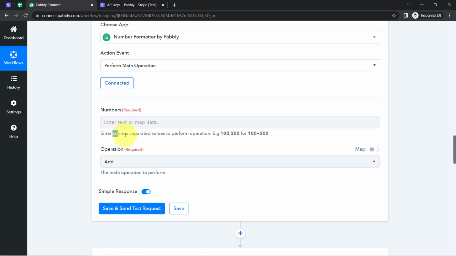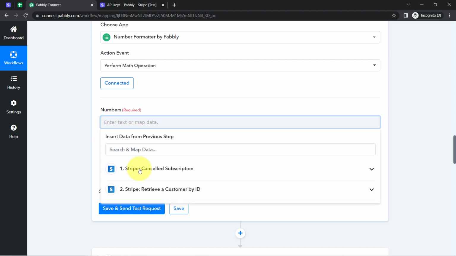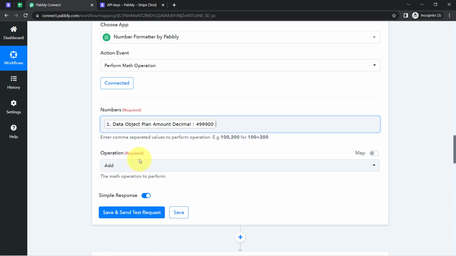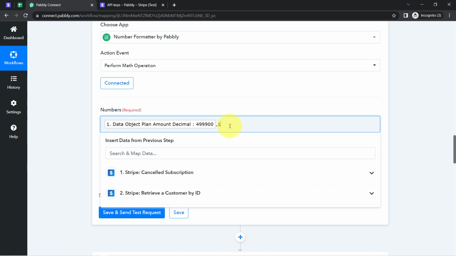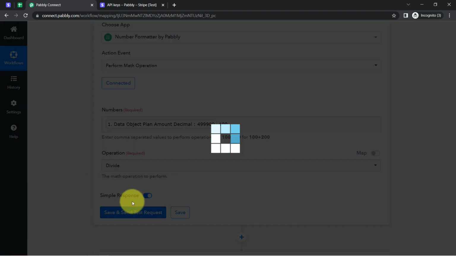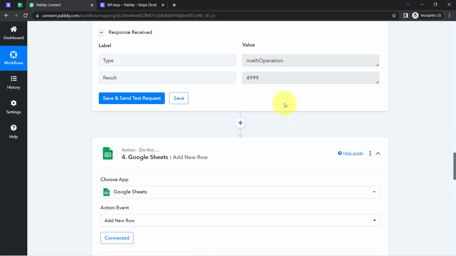It says to enter comma separated values to perform the operation. So let's say I want to perform the operation on this particular amount. I have mapped that amount, and 100. So I have added both the numbers separated by a comma. Asking for the operation, I would like to make a division of these two numbers. Click on save and send test request, and this is how you will get the real value.